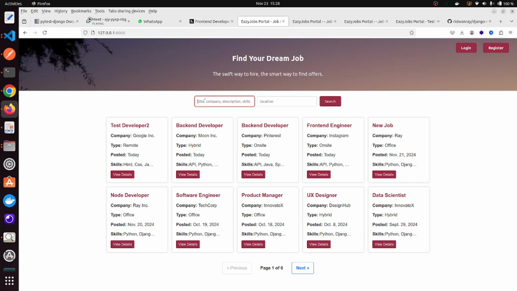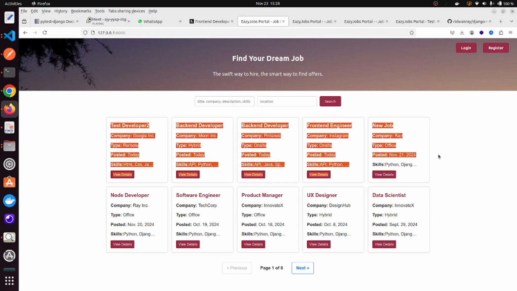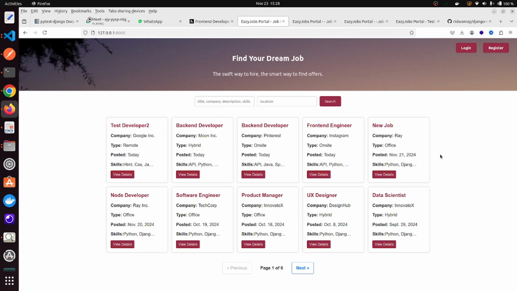This is an input box. This is an input box side by side, and this is a search button. How can you do that? You know that one is taken out. Now the next step is, how can you design this? How can you also make it responsive?